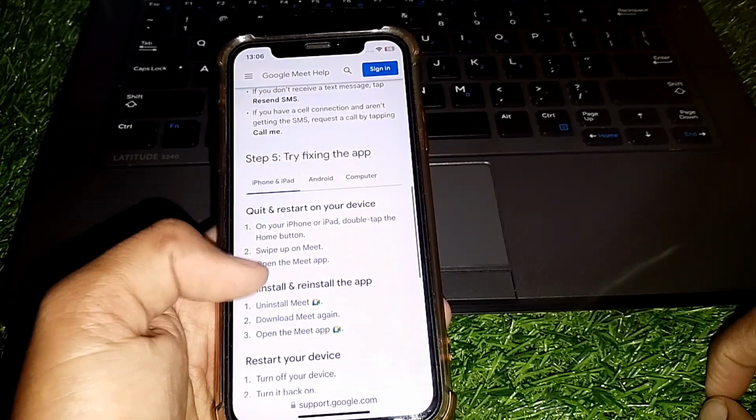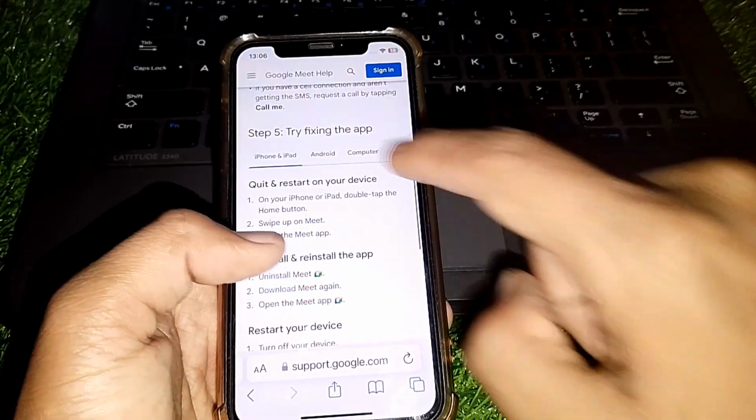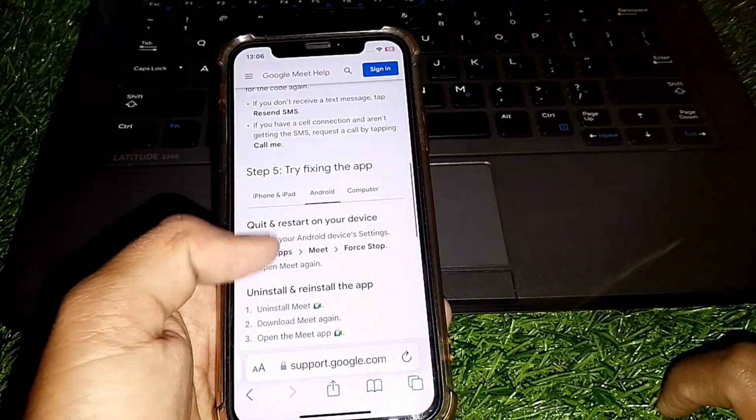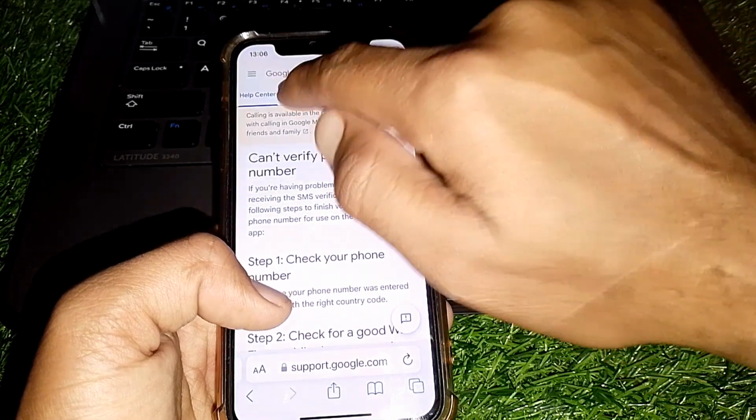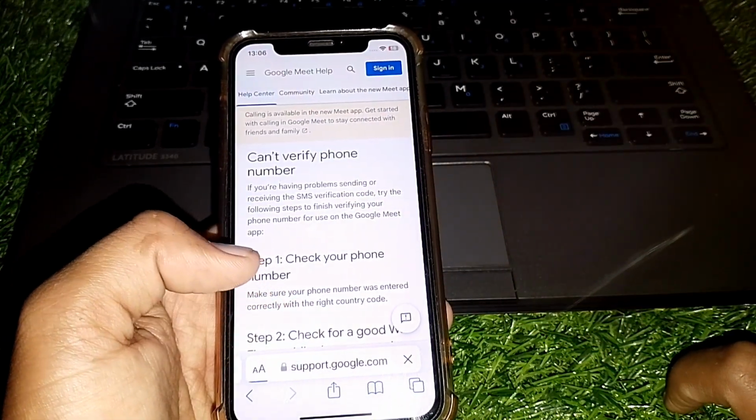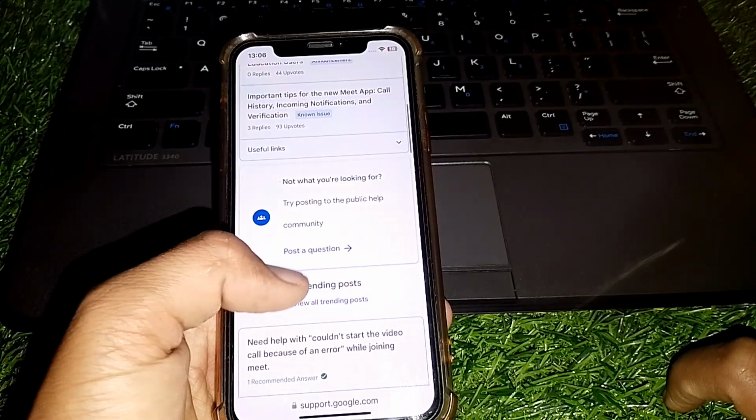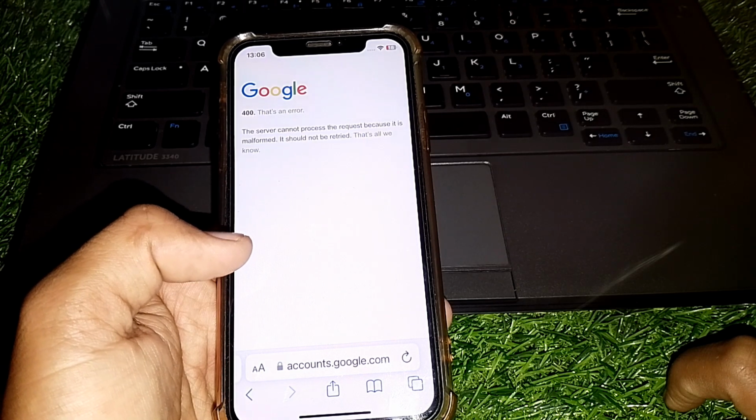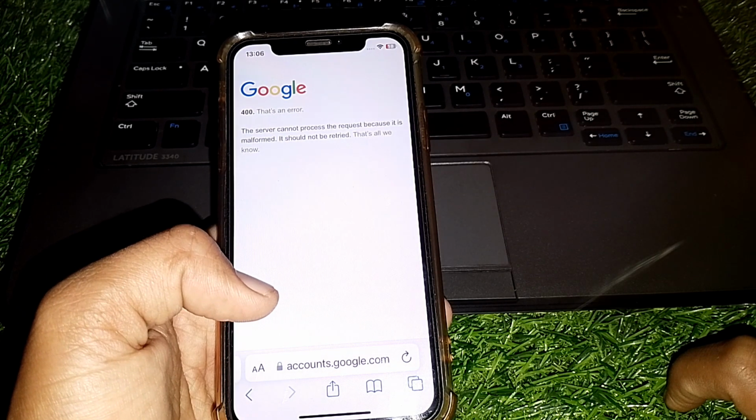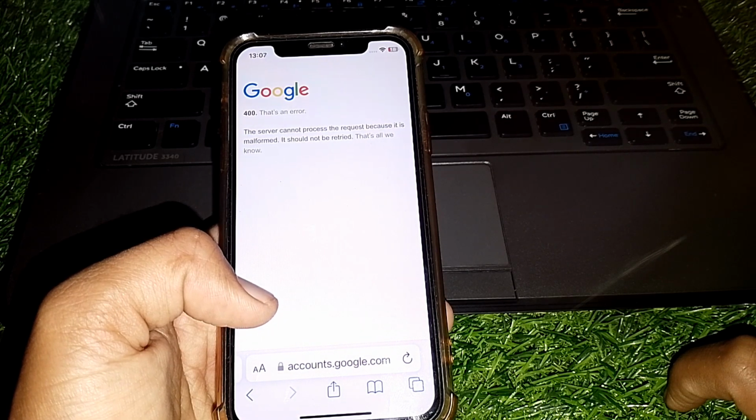So let me show you here guys. You have to scroll down. From here just simply tap on Android if you're using an Android phone. Now after that guys, you have to tap on community. So just simply ask the question to the community. From here, just simply tap on post a question. Wait some seconds. From here guys, just simply ask them that you can't verify your phone number, and they will contact you at your given Gmail address, and hopefully you can fix your issue.